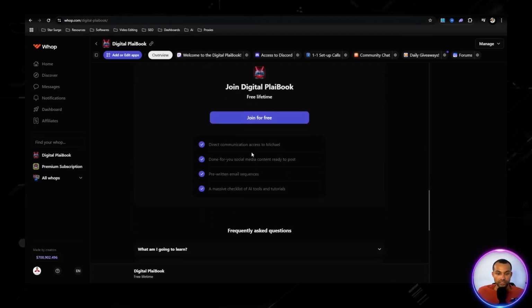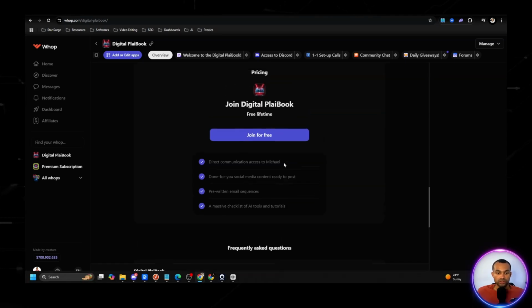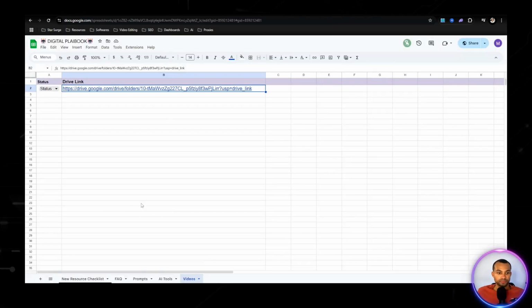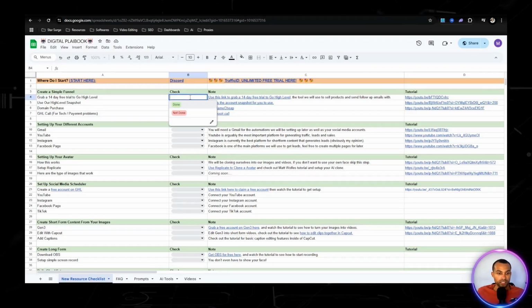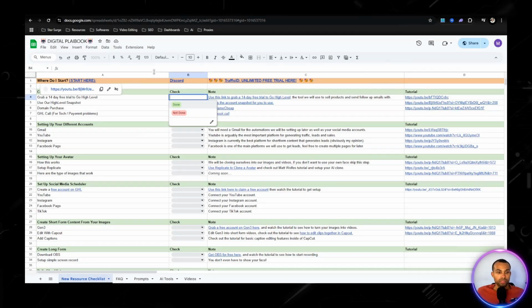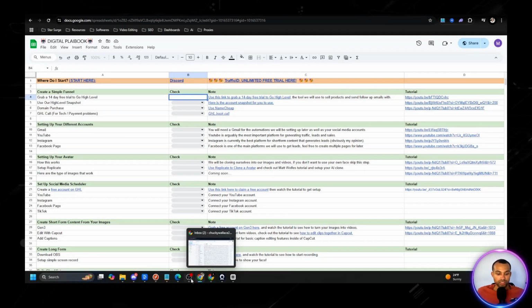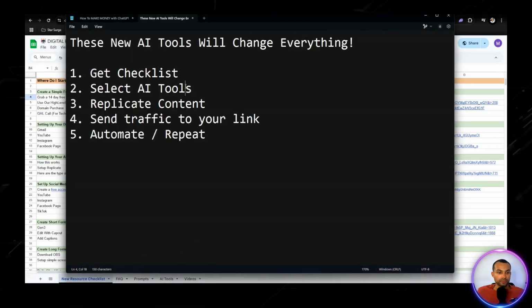So you'll get direct access to me, done for you social media content, which I'm going to be showing you here shortly, pre-written email sequences, and the massive checklist with AI tools and tutorials. Once you log in, you'll get taken to this, which is the digital playbook and the checklist. This is going to be home base, where when you're going through everything, this is where you're going to want to be. I have literally drop down arrows where you can check off. We got the tutorials over here, but let's go ahead and go back to the notepad just to make sure that I stay on track.